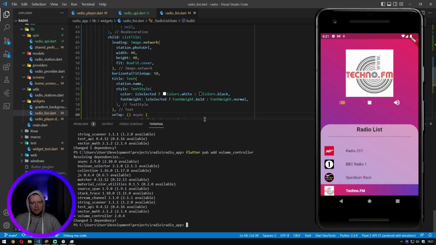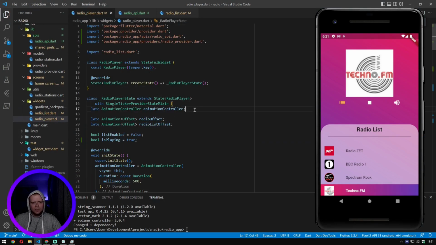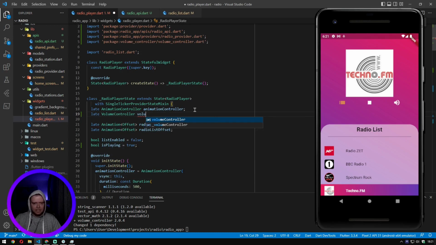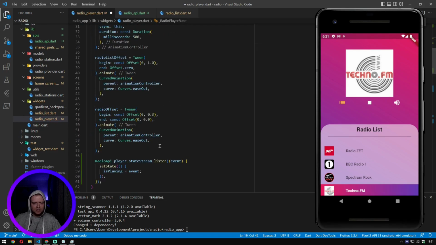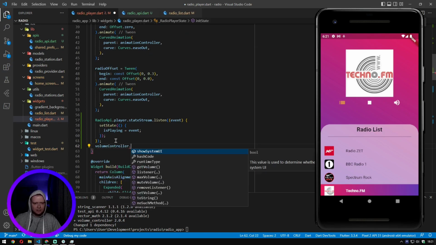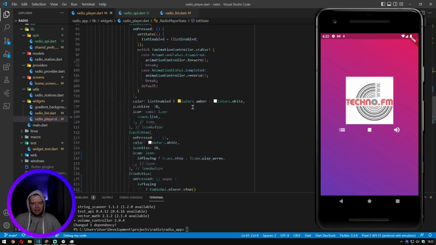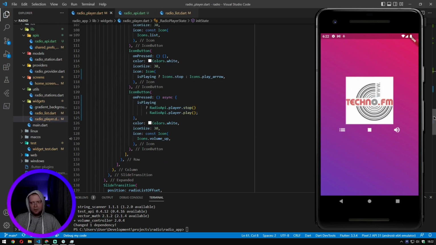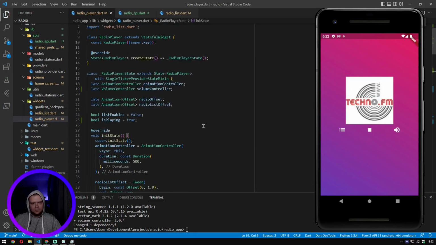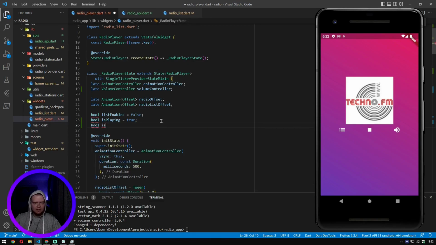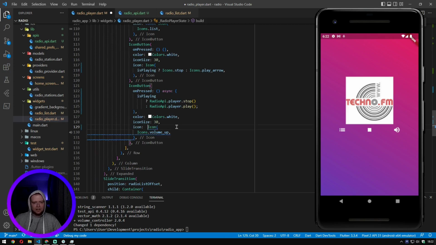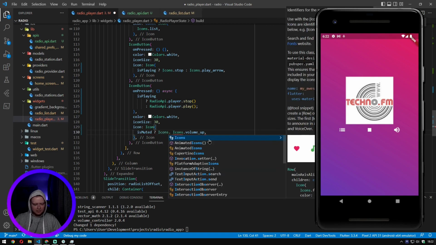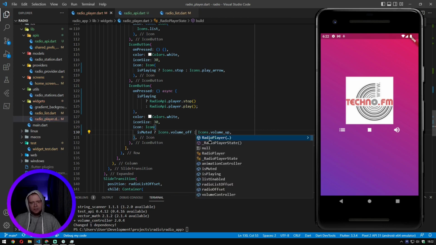The volume controller has been resolved. So we can add the volume controller by lazy loading. Of course, we need to initialize it. So volumeController is a new VolumeController. And whenever we click our volume up button, first of all, we need to also add a flag called isMuted. By default, it's not muted, but we need to change our icon to be dependent on our flag. So if it's muted, then our icon is the volume off icon. If it's not muted, then it's volume up.